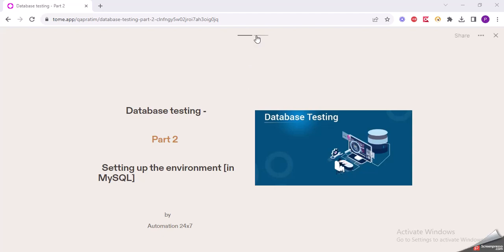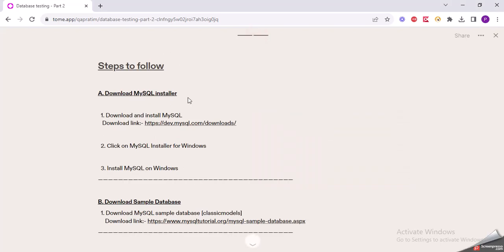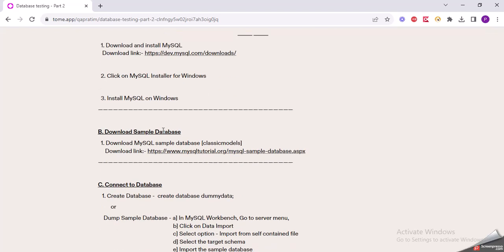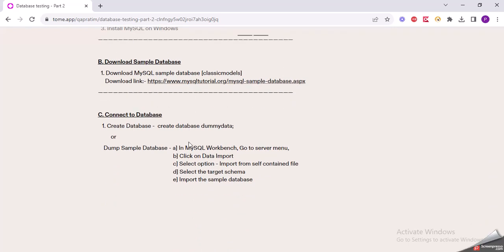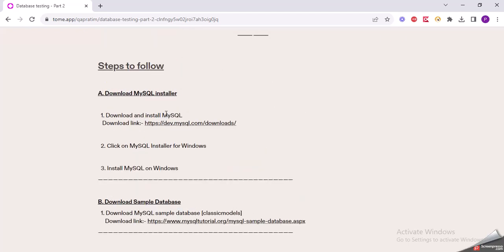So let's start. First we have to follow these steps. First we will focus on downloading the MySQL installer. Then we will download a sample database, which may not be required because you can create a database, right? And then we will connect to the database. So, coming to the first step, download MySQL installer.